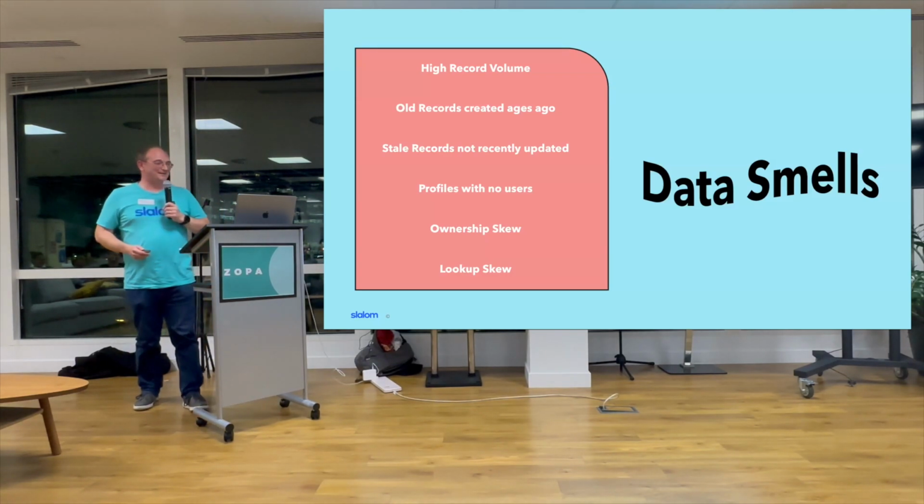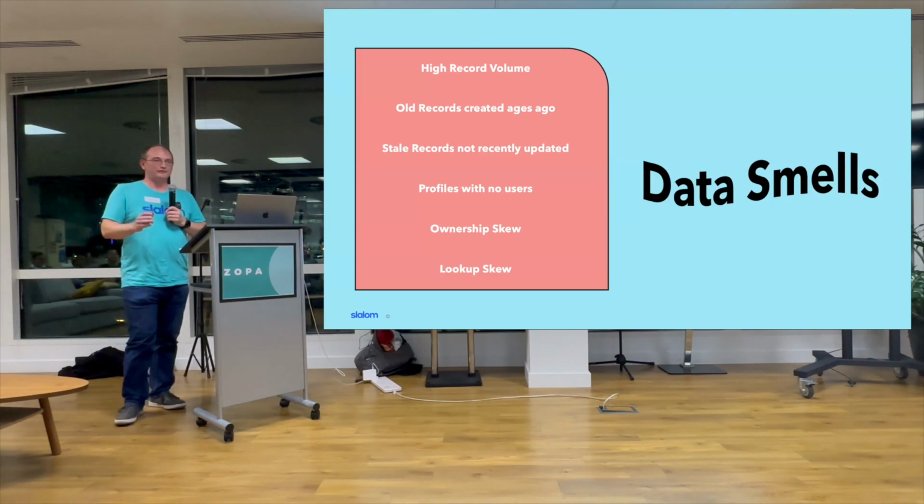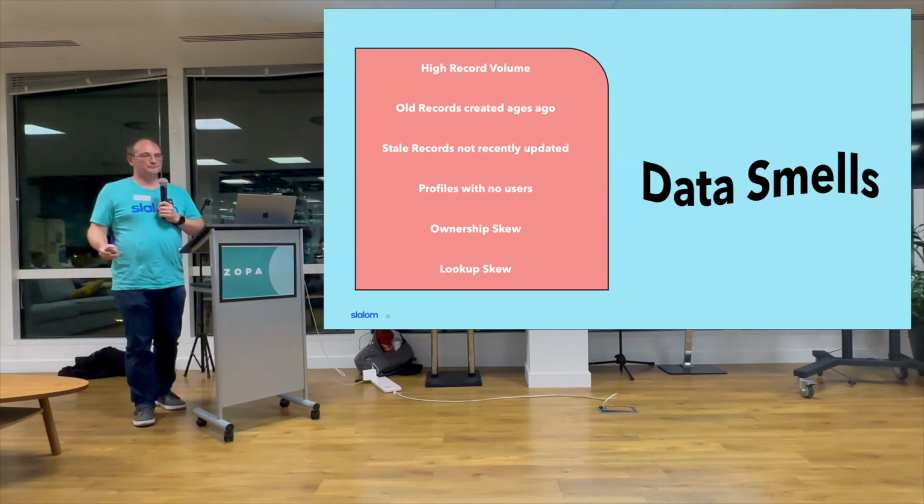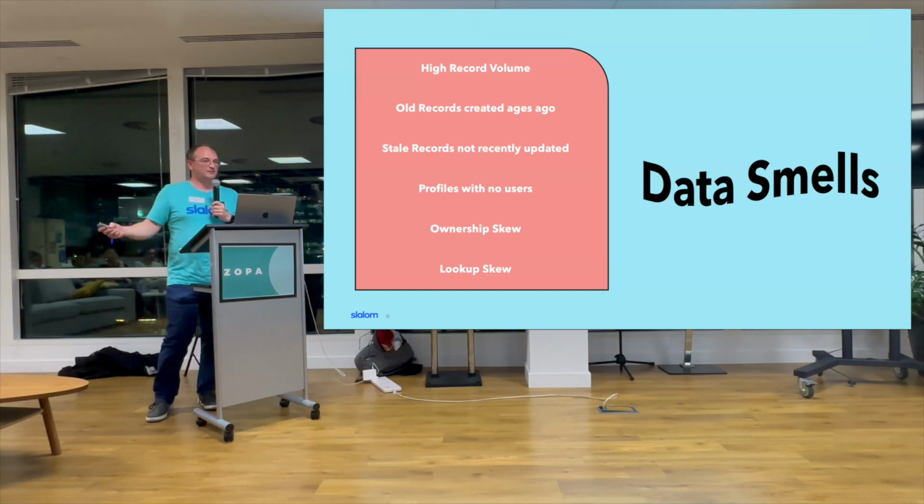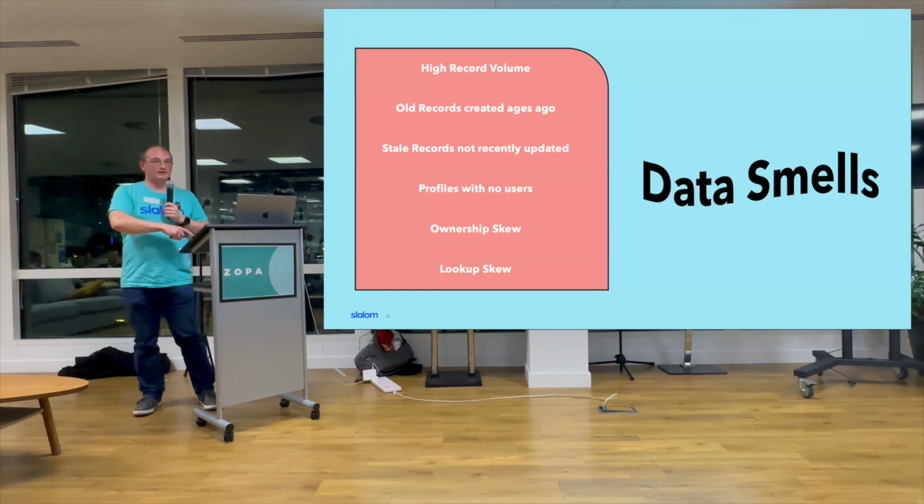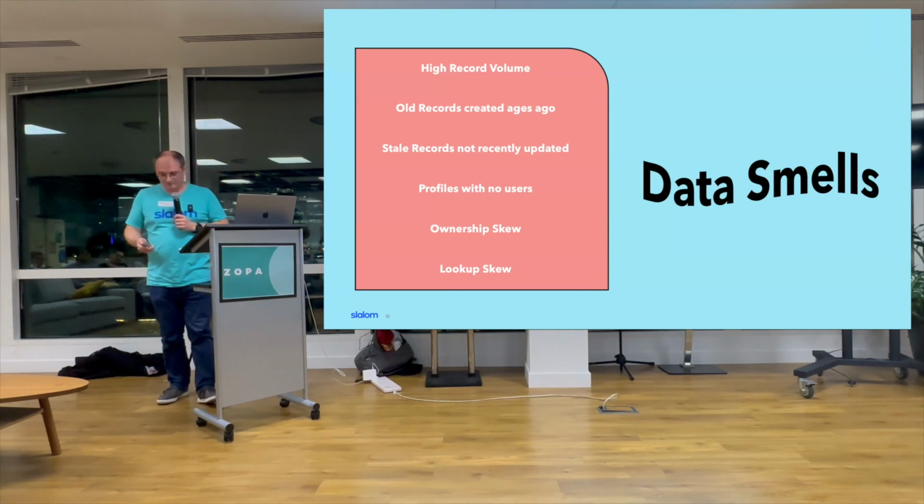So this is what I put in it. It's a roadmap. I put in high record volume, so objects that have lots of records cause things to be slow. Old records, so stuff that hasn't been updated, which is the stale records, stuff that was created ages ago and hasn't been used. Profiles that are sitting there with no users, that's a metadata smell. Well, is it metadata? It's kind of on the edge, isn't it? And then my two favourites, which are ownership skew and lookup skew.